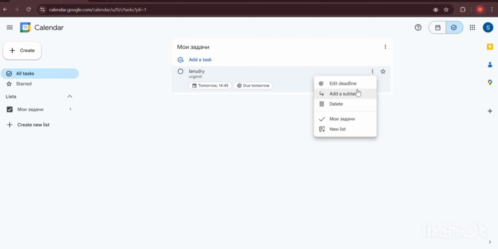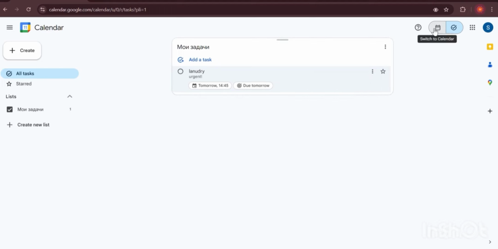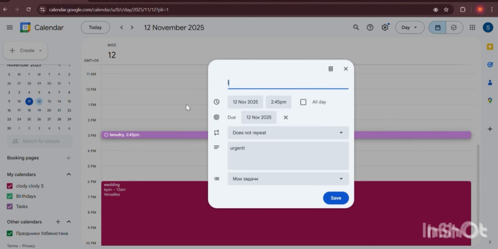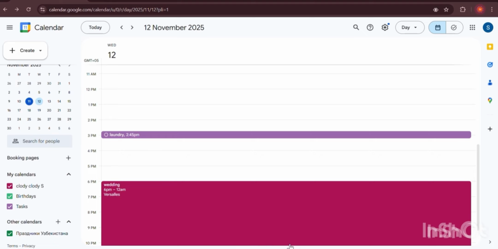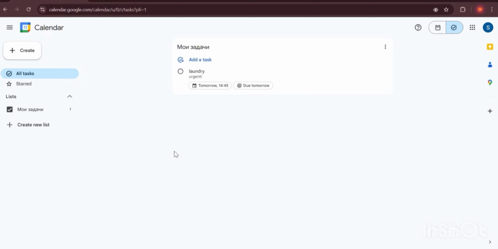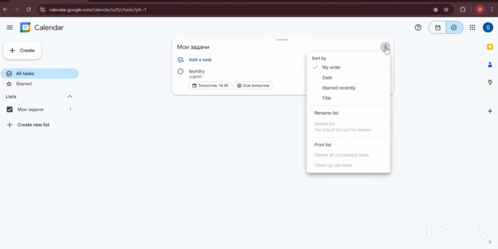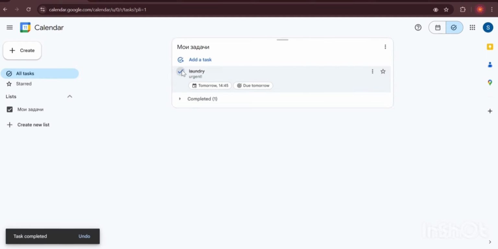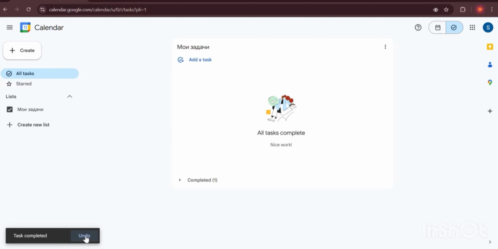Here you can edit the task's deadline. And here I'm embarrassingly renaming my task correctly. Now let's return to the task section and look deeper. By clicking the three dots, you can sort tasks by specific conditions. If you click the checkmark, the task will be crossed out.